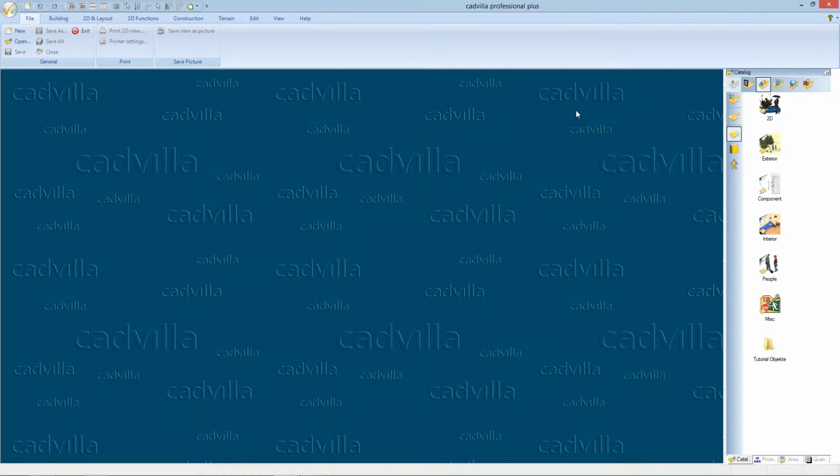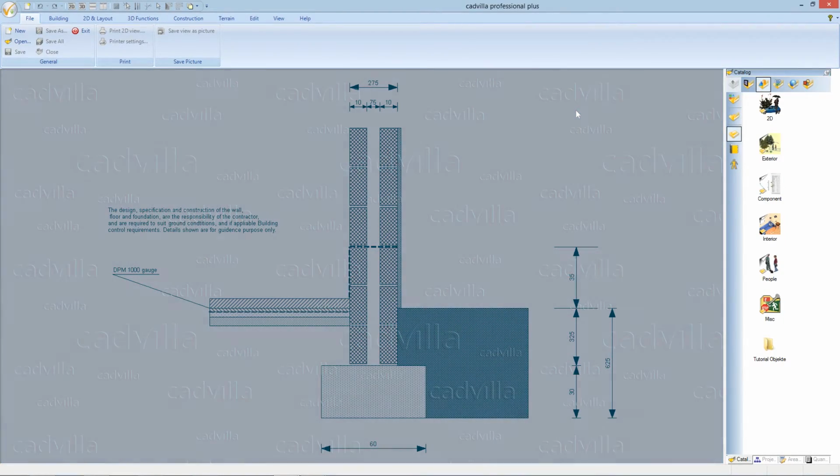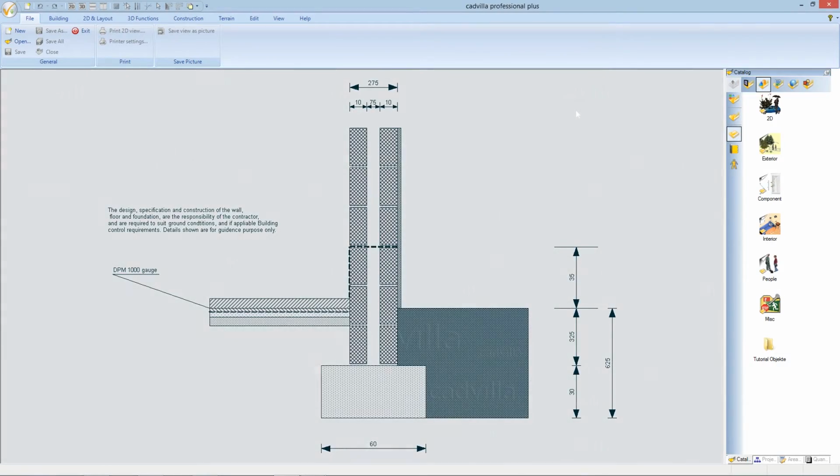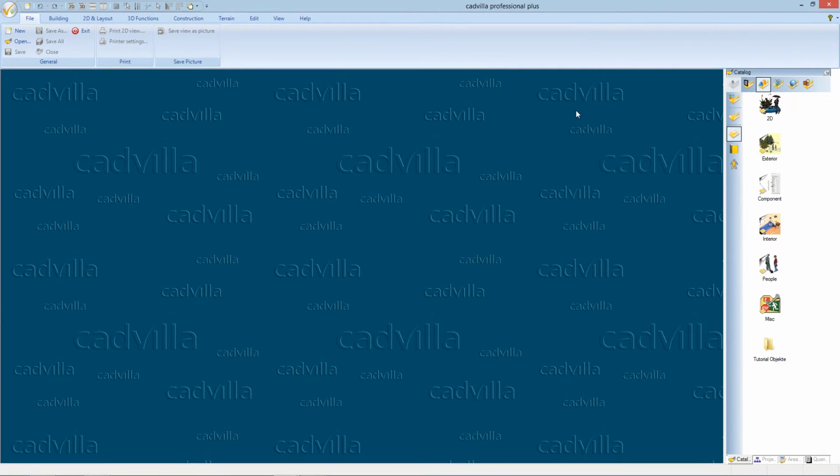Hello! In this video tutorial I will show you how we can create a wall foundation detail with 2D drawing tools. In the first step we will create a wall foundation detail using our 2D drawing tools without a template. Therefore we create a new project. We click on the button New.